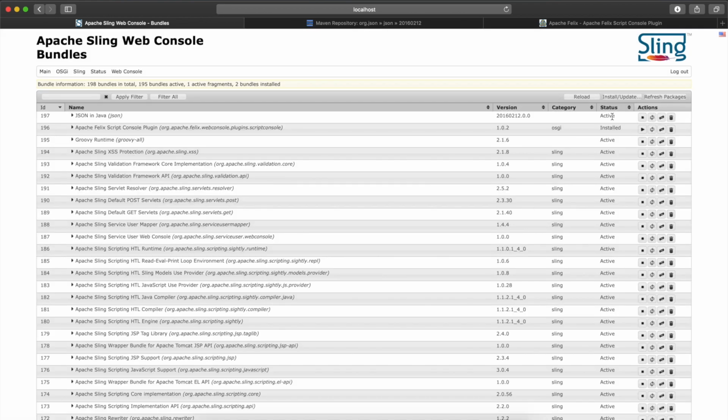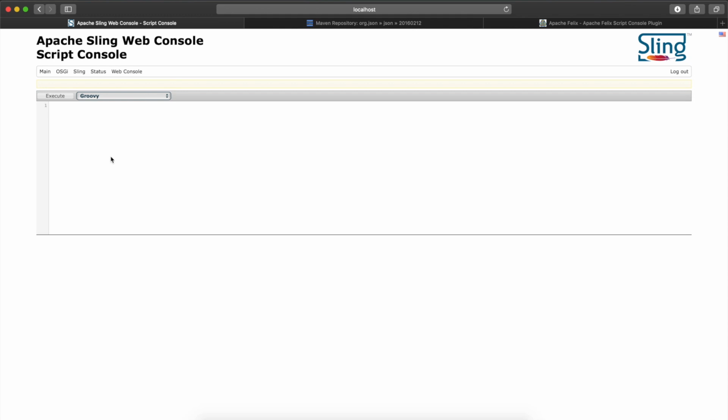Okay, so that's active. Now let's go ahead and start this bundle. Okay, now this bundle is active too. Let's just finally refresh and make sure that we see all the bundles active. Okay, now once we install the Felix console plugin, we would have the script console option here in the web console. So let's go ahead and click it. That should load the Groovy console or the script console.